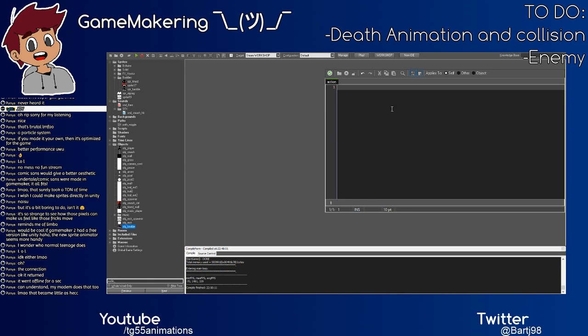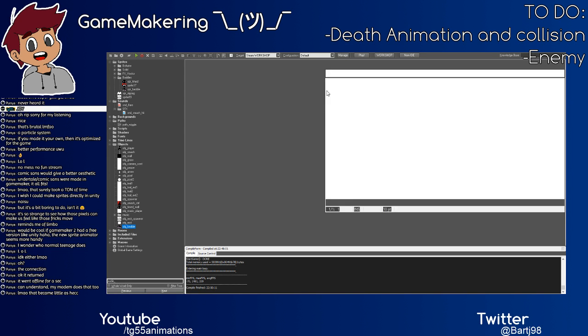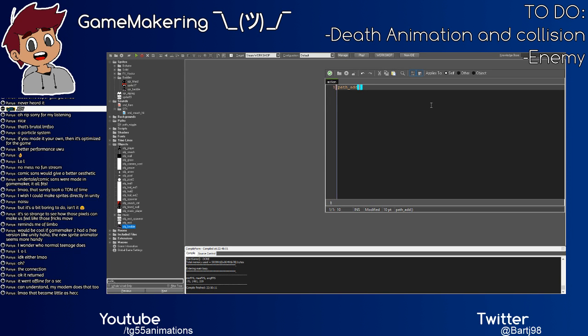Okay, so this is the obj_baddie, which is the bad character, and he's gonna use the path that I just created, so I'm gonna make him use path_add. Oh no, that's gonna go in the create event. I forgot. Okay, let's go like that. path_add. We're gonna add path_wiggle.